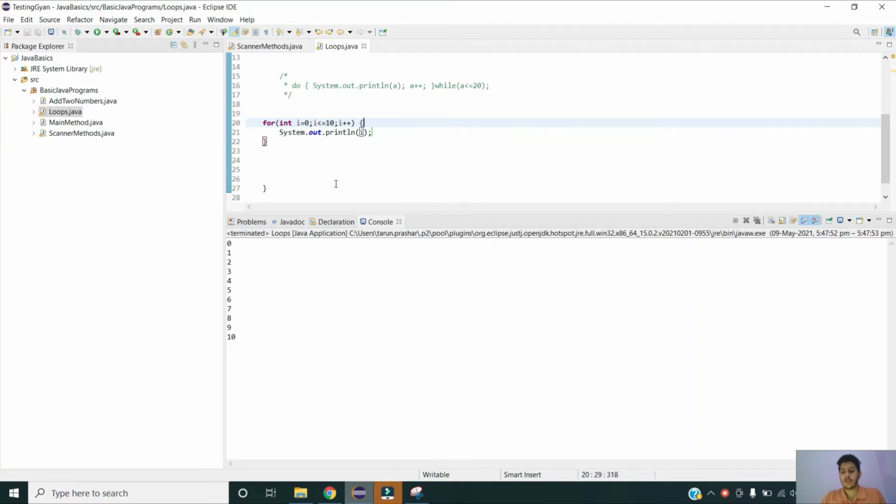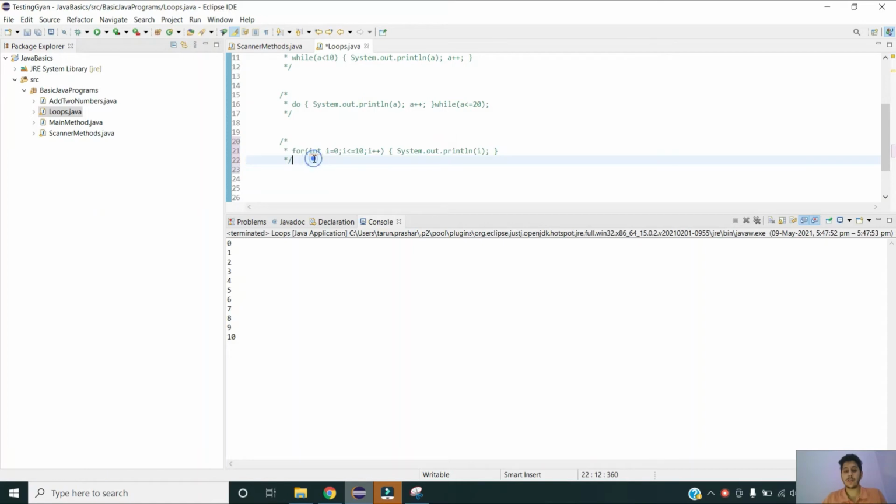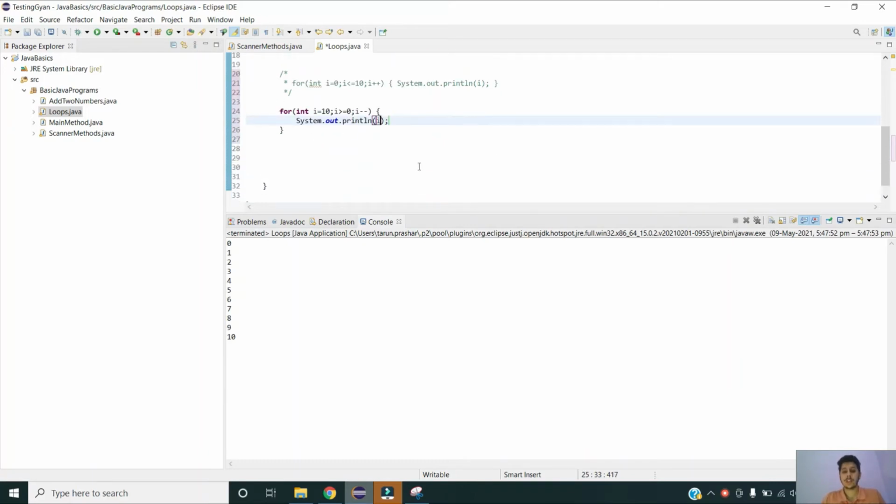Now if I want to use the decrement for loop, I can do that as well, where I will be decrementing the variable instead of incrementing it. For int i equals 10, i greater than or equal to 0, i minus minus, and I am printing i. So in this case, it will print out the values from 10 to 0. So you can see it has printed out the values. So this way we can use the for loop.